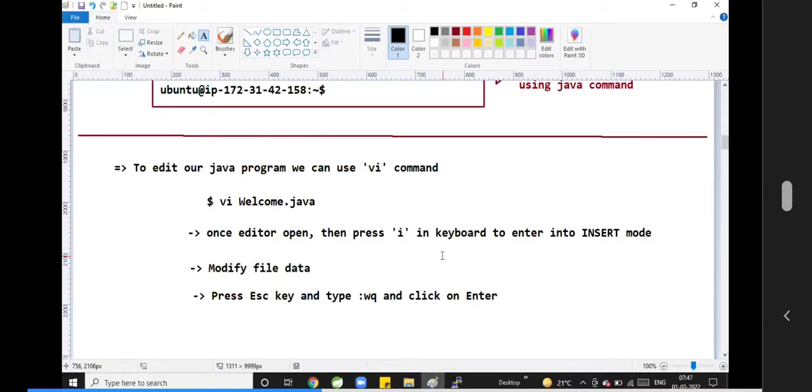Tomorrow, when we deploy our application in Linux machines, our application will have some configuration files. In order to modify the configuration file data, we will go for insert mode. We will use the VI editor. vi space filename. Once the editor opens, press I on the keyboard to enter insert mode. Modify the file data. Press the Escape key, type colon wq and press Enter.